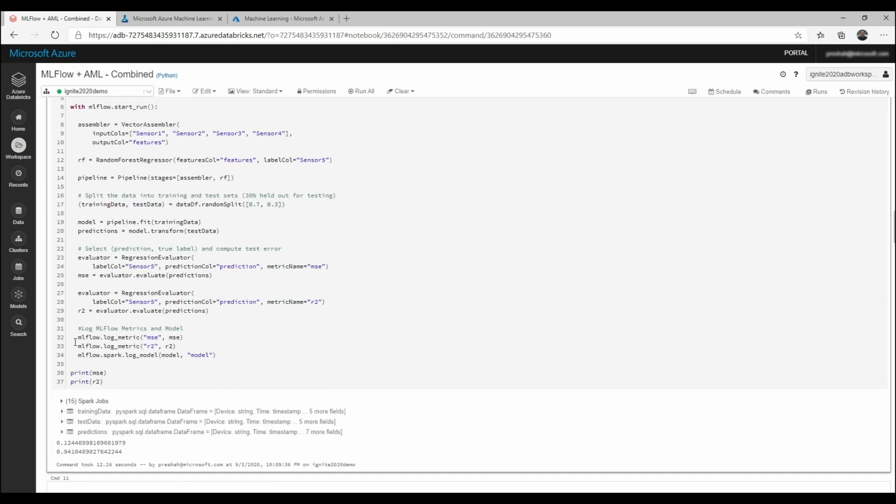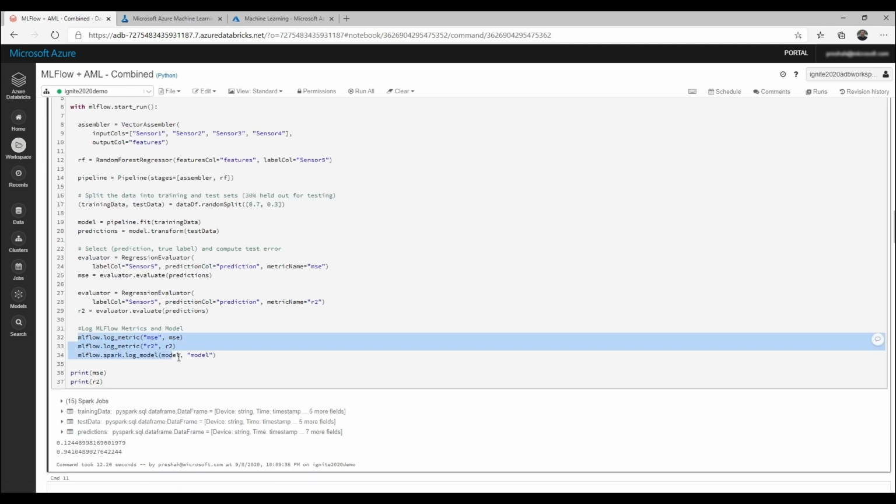And notice these calls that I make here. MLflow.log_metric means I'm logging what MSE and what R2 I'm getting out of the model. But then I also want to finally log the model. So when I do this, because I've linked the two workspaces, that means that all these metrics will go to an Azure Machine Learning workspace.